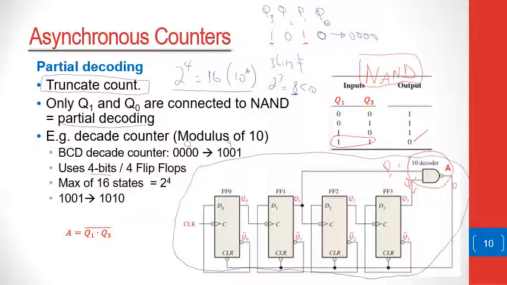So the counter will go from 0 to 9, and as soon as it tries to enter the state 1010, it will simply glitch and go back to 0. So in that case, this asynchronous counter will have a modulus of 10 instead of 16.